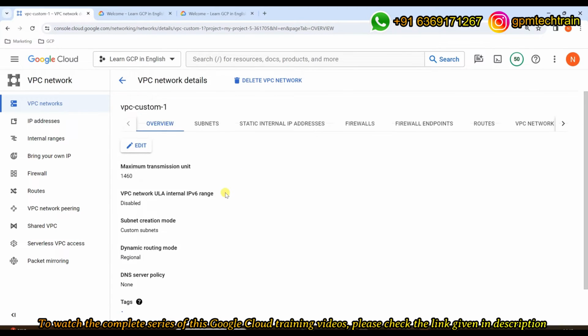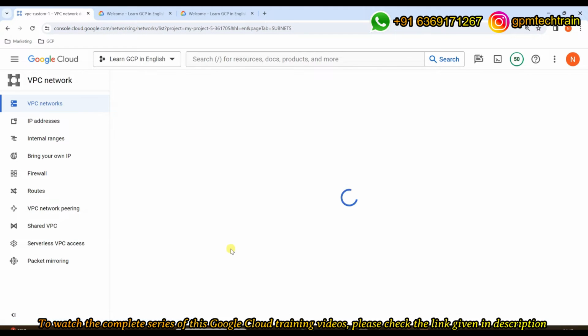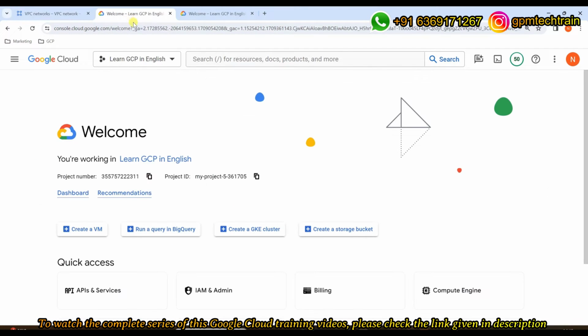All right, maybe I can just show you before we get into it. If you see here, we have one subnet created for Delhi and two more subnets created for the Mumbai region. That's fine. And for easy convenience, I have duplicated this window.